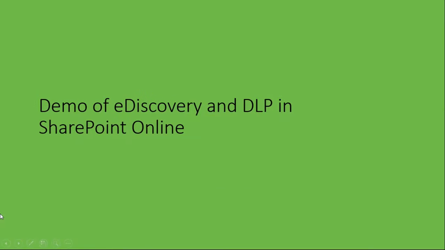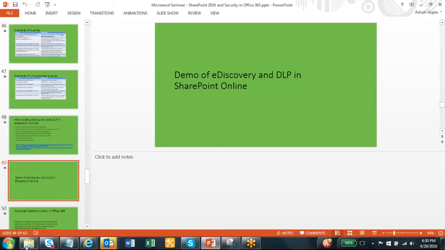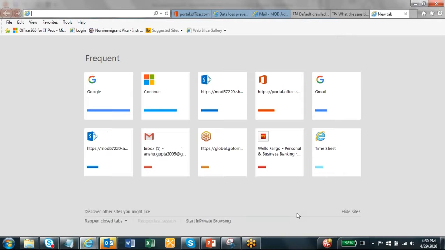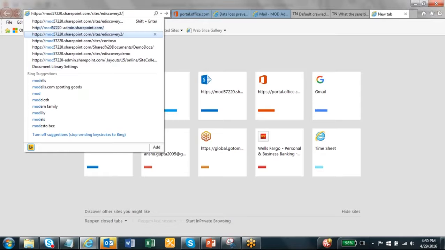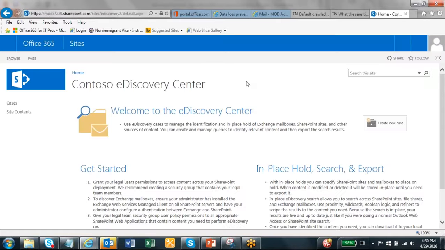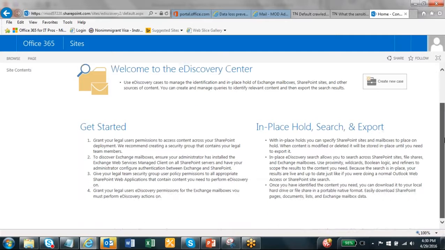I will show you, I have created some test e-discovery site and some queries in that site collection. So I will show you how to write the queries and how to search the documents based on those queries. So if I go to my site collection, I created one e-discovery site collection with this URL, e-discovery2, and this is the template of e-discovery center, as you can see here.